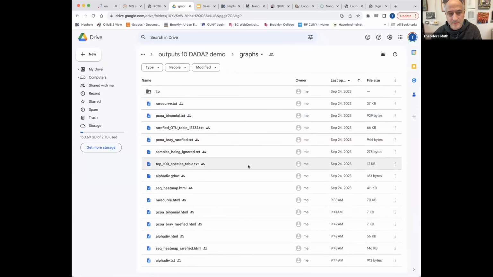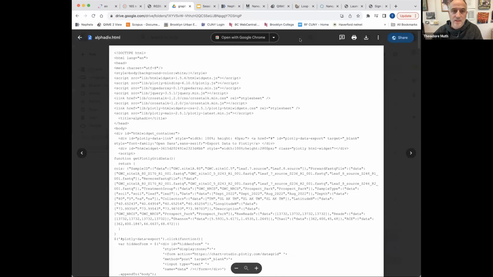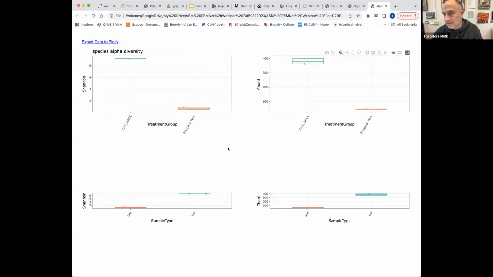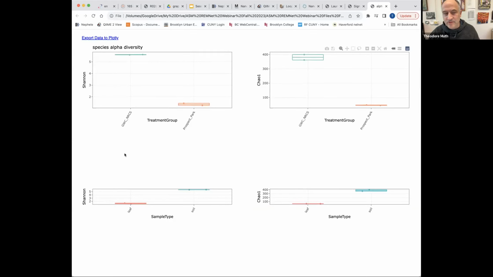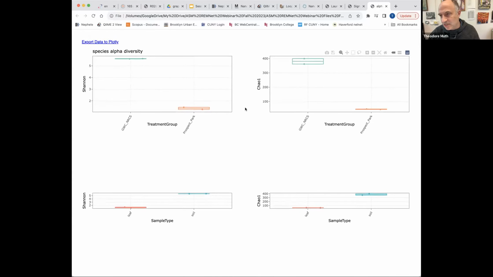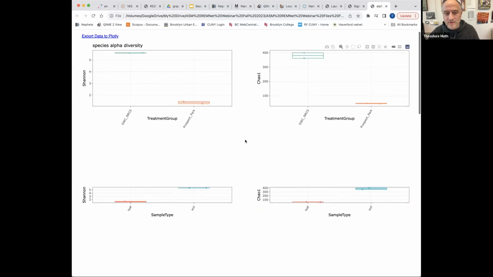If you go into that graphs folder, you can see that you have alpha diversity, which we'll talk about in just a minute. Any of these that are HTMLs, you can open up and look at, in this case, alpha diversity. I'm not really in love with the way that Nephele has this set up, because it uses DADA2 and just picks some of the variables in your metadata file and creates a whole set of different alpha diversity graphs. You can see we have Shannon's and Chao1, which are the two alpha diversity metrics.